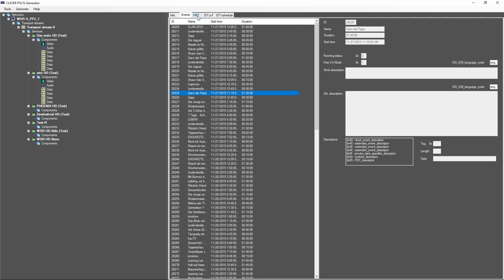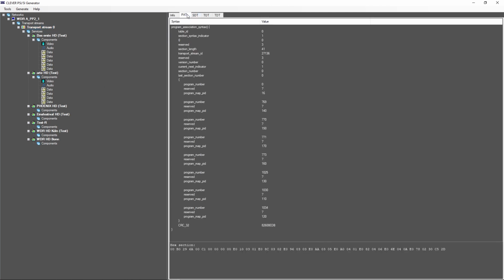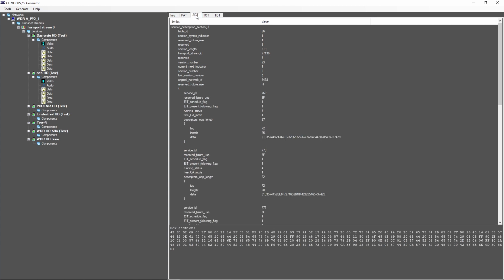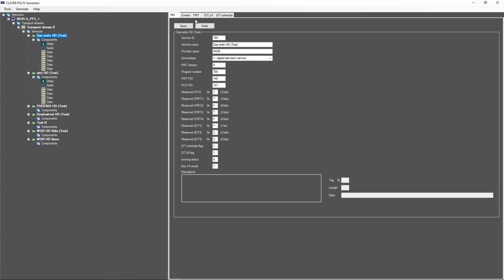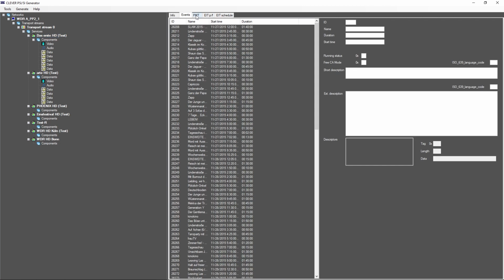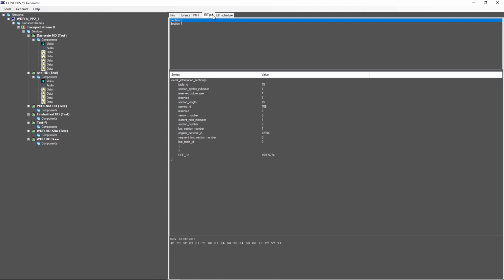The table viewers on the right side show all the PSI SI tables. On network level we have the NIT table. On TS level you can see the PAT, SDT, TOT and TDT. And on service level we have PMT, EIT present following and EIT schedule.